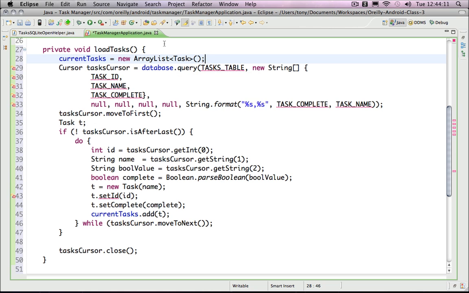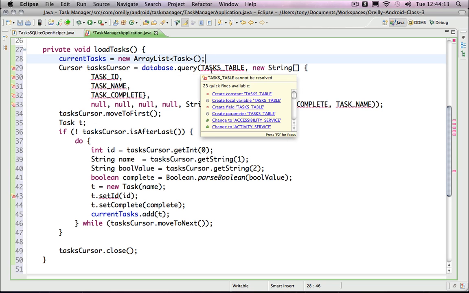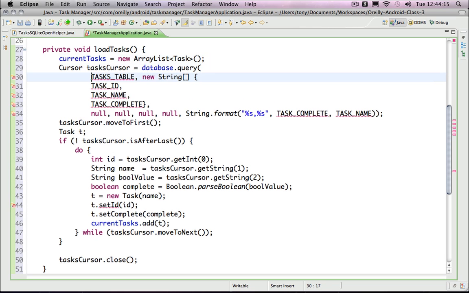So I also need to, and this is the benefit here of creating those constants, I can refer to the tasks table and the task ID and the name and the complete and all that stuff inside this string array, which is the second argument. So I can refer to those columns and that table name by the constants instead of the string values, and then I don't need to worry about those changing.